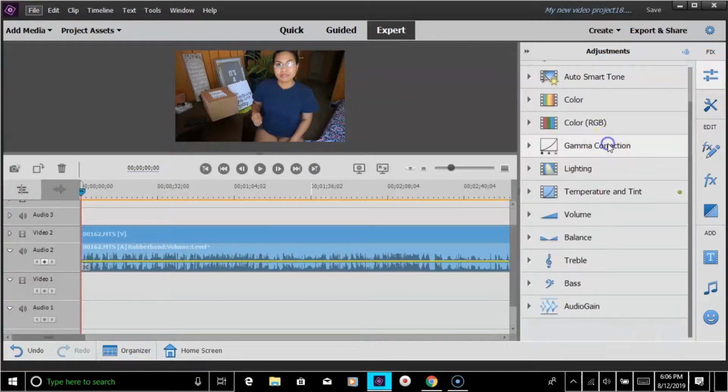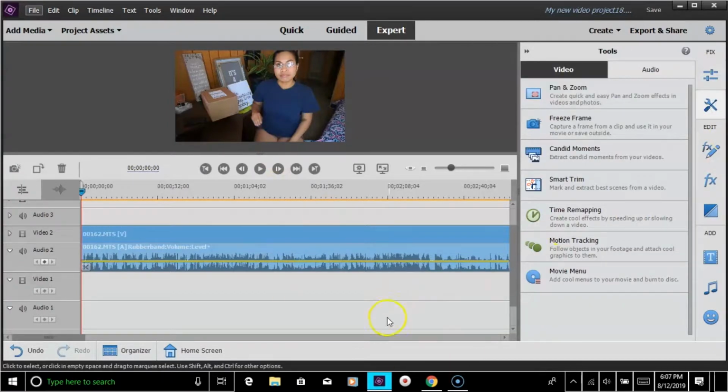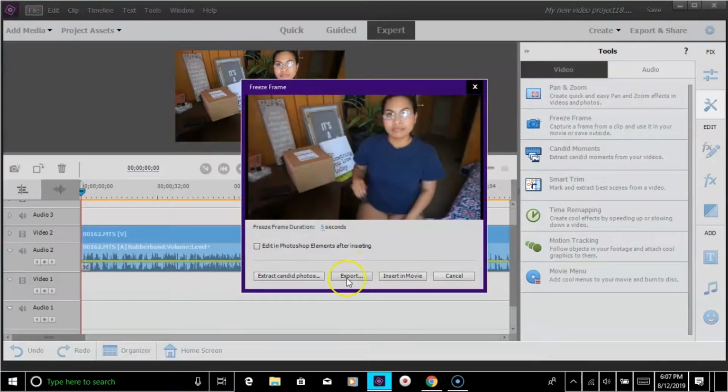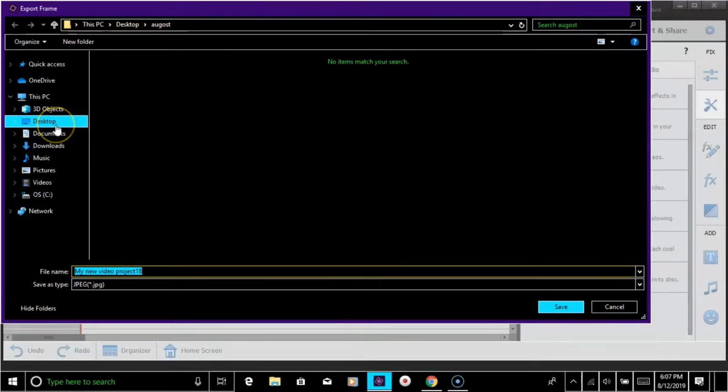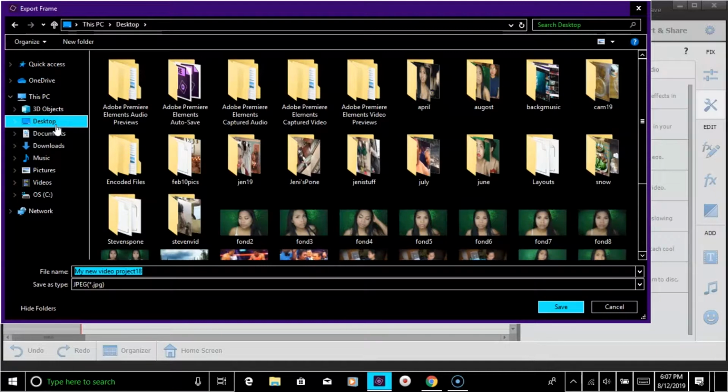And that's the temperature and tint. So as you can see right here, it's may green, so that means meron siyang ano, inedit mo yung color niya ng konti. And then right here, for example guys, if you wanted to use this picture as a thumbnail, what you do is you go right here to the freeze frame. There you go. You can insert in the movie, which is kapag in-insert mo siya, guys, mapupunta yung picture dito. What I usually do, i-export ko siya, guys. Then make sure nag-click mo yung desktop right here, para makikita mo siya sa desktop, and then lagyan mo siya ng pangalan, whatever you call that picture.